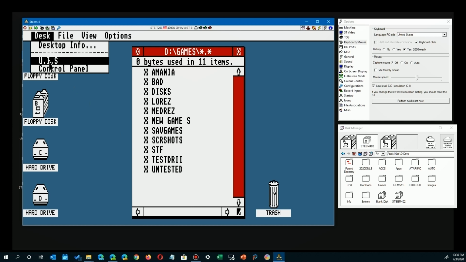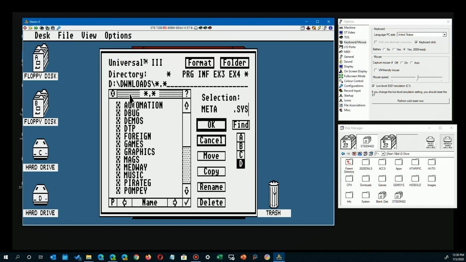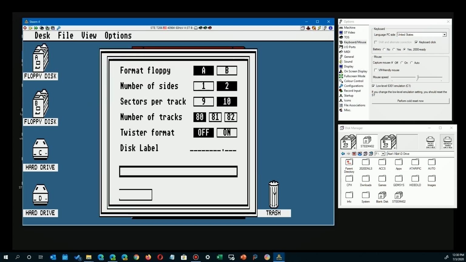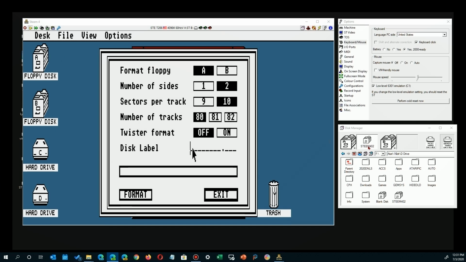Well, we're going to do that instead through the Universal Item Selector. Now, as you can see, if we click on the format, you have a lot more options. You have A and B drive. You can do a single-sided or a double-sided. Sectors per track. The number of tracks, which is the infamous 82-track format is there, and the Twister format, and disk labeling, of course. Okay, let's go ahead and format one just to see how it operates.